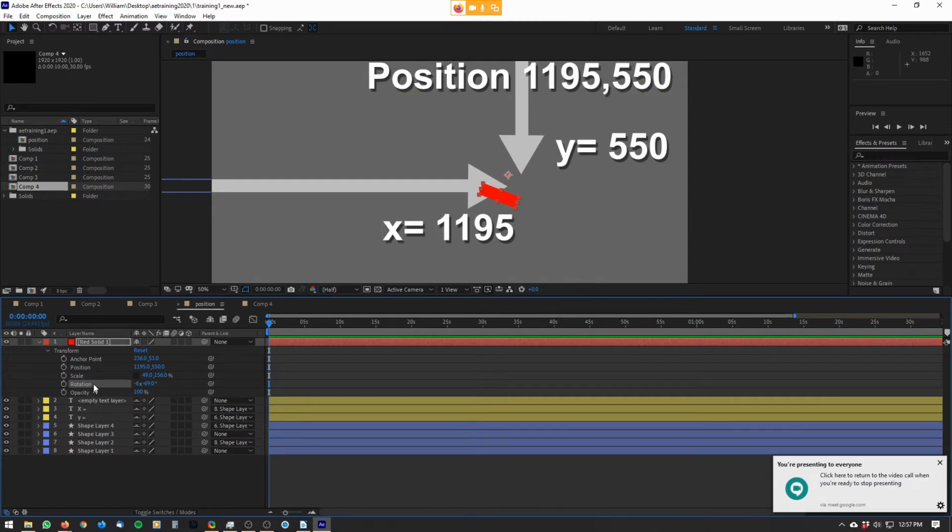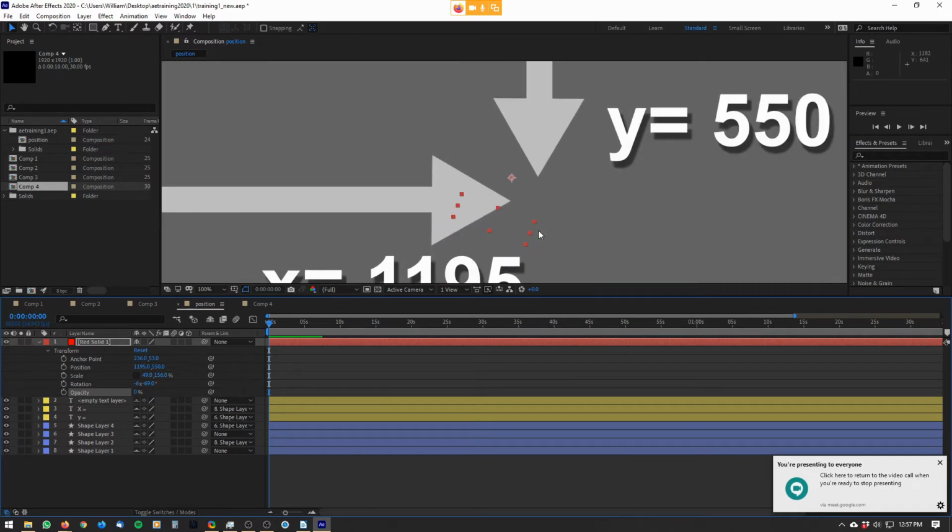The last little thing in that Transform list is opacity. And that's just in percent. So you can go from 100% to 0% to make your layer invisible or semi-visible.